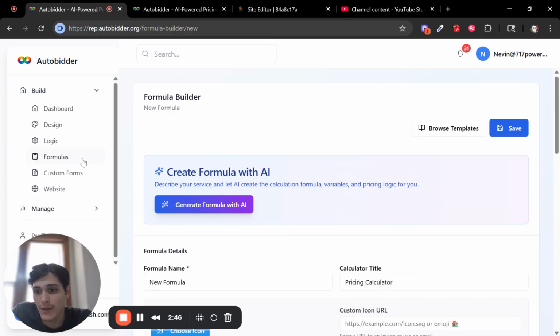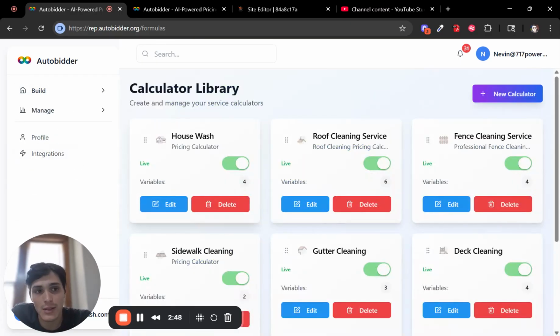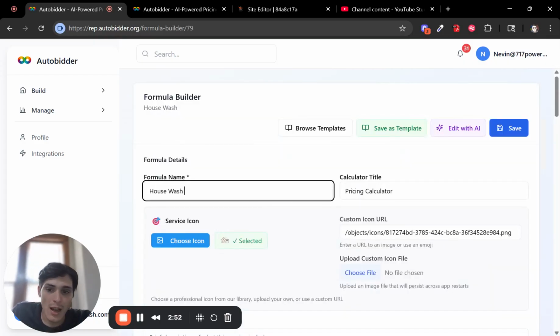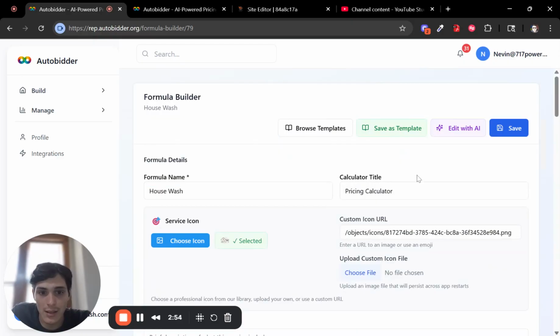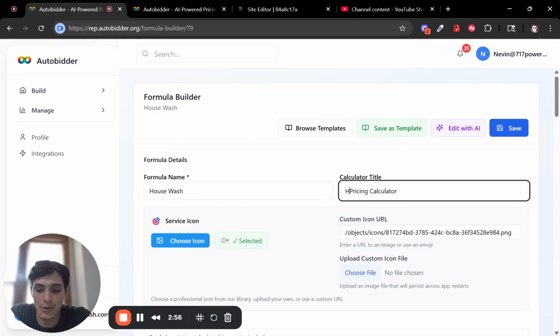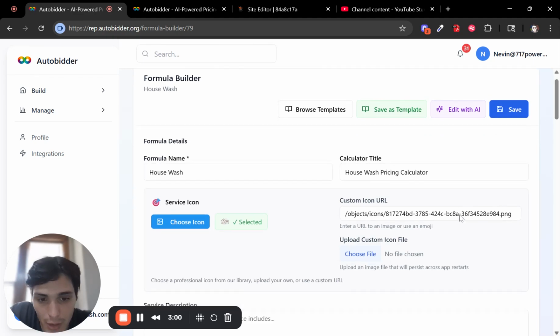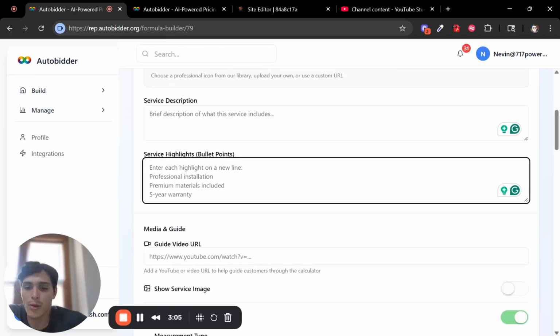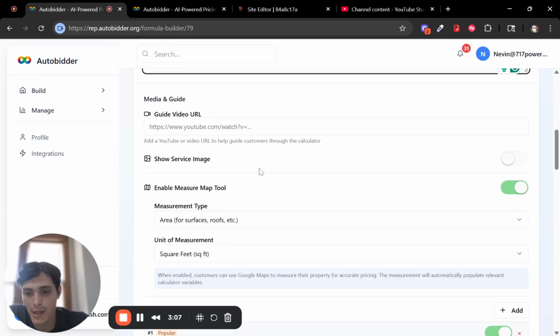Now let me go ahead and dive into one of the formulas that I've already created. I've got house washing here. So you can see I've got house wash. I've got an icon selected. Price calculators. Probably should say house wash pricing calculator. I don't have a description here or bullet points either. Those aren't super necessary, although I'd recommend it.